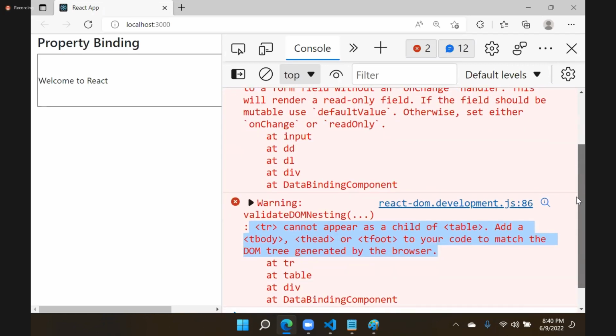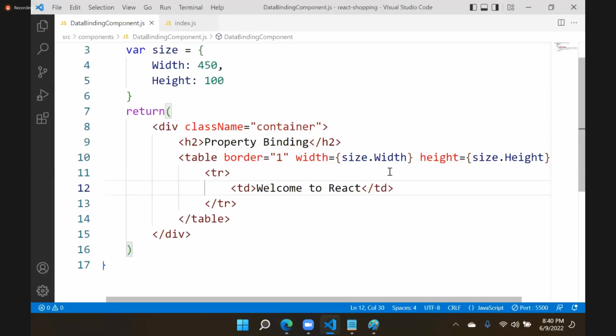Why is it not possible to bind to the height? Because height is not a property. Height is not a property. Then how do we apply height? We have to apply it by using styles. You have to dynamically apply it by using styles.